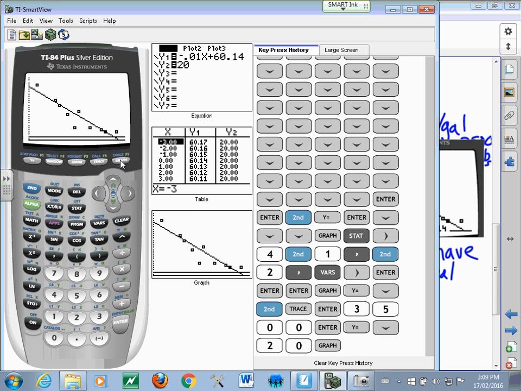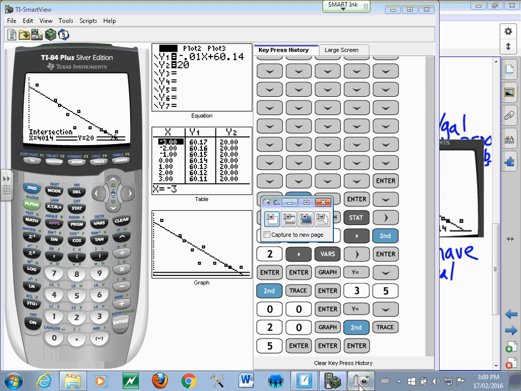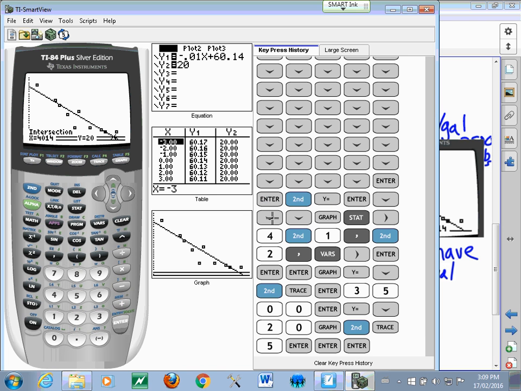Okay, so again, that's in that calculate menu, which is second, trace. Okay, look for number 5. It's the intersect button. It's going to say first curve. Just make sure it's on one line. Second curve, make sure it's on the second. Press enter to guess, and press enter again. And ladies and gentlemen, you have your answer here.